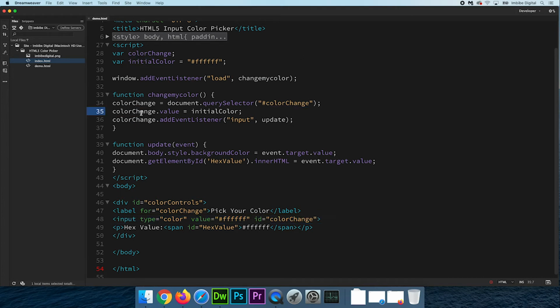And then we're going to set the value on that element. And the initial color that we've established is #FFF. So that's the default value. But then we're adding an important bit here: colorChange.addEventListener, input, update. And so this is a function, update, right here.